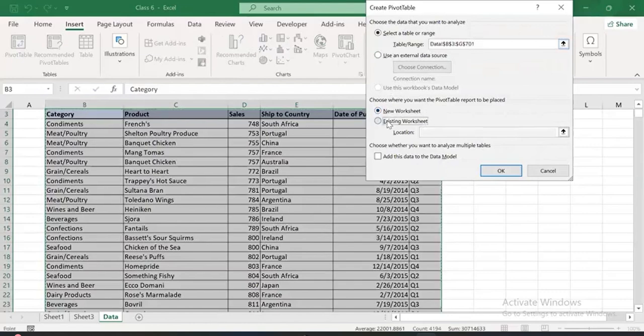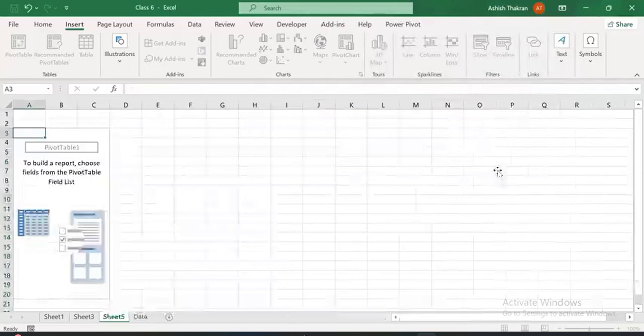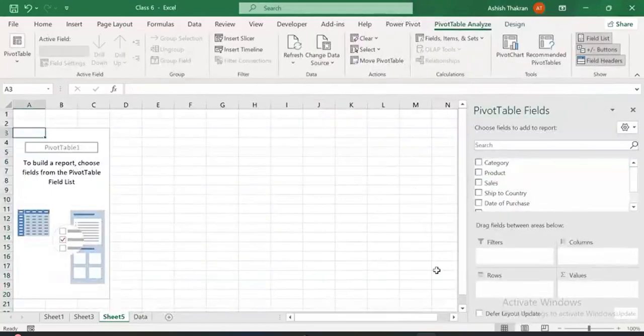Now I have an option whether I want to create a pivot table in a new worksheet or in the existing worksheet. If you say in the existing worksheet, that means in the same sheet, you can give a reference of the cell and the pivot table will be created over here. Clear? But let's say I don't want to do that. I want to create it in the new worksheet and I will say okay, pivot table is created, right? This is one way to create the pivot table.